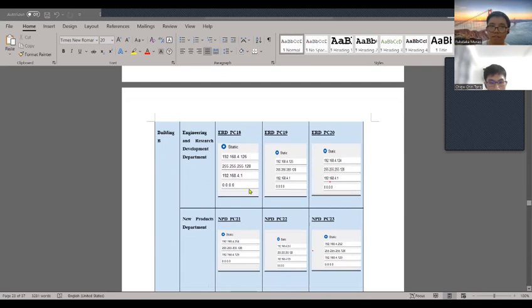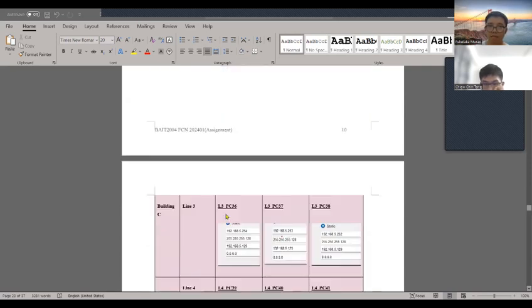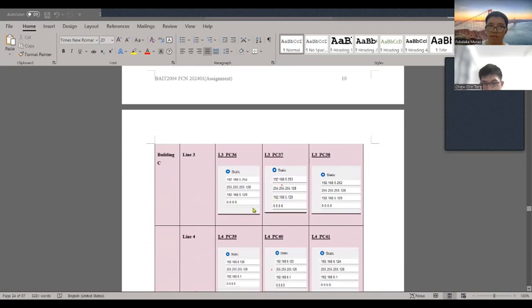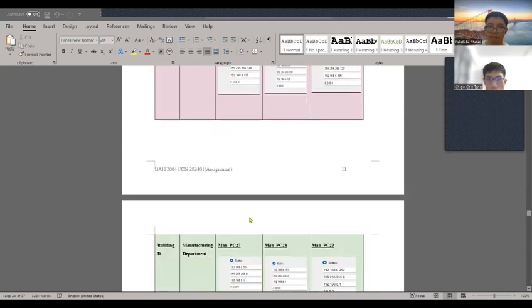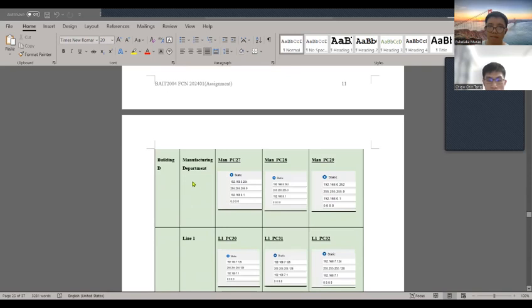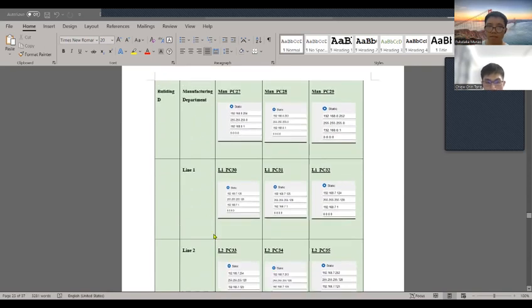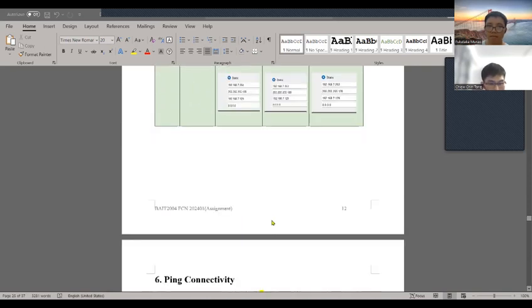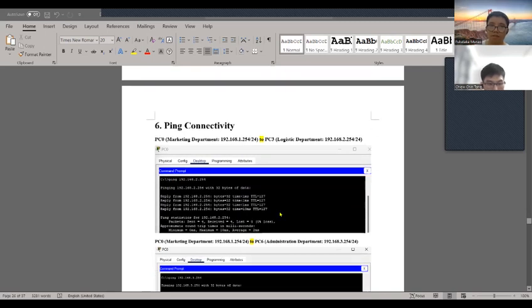So building B is also the same: engineering, new product department, and then also quality department. Building C also has line 3 to line 5. And then building D, we have the manufacturing department, all the IP addresses also listed, and line 1 and line 2. So we will ping connectivity.